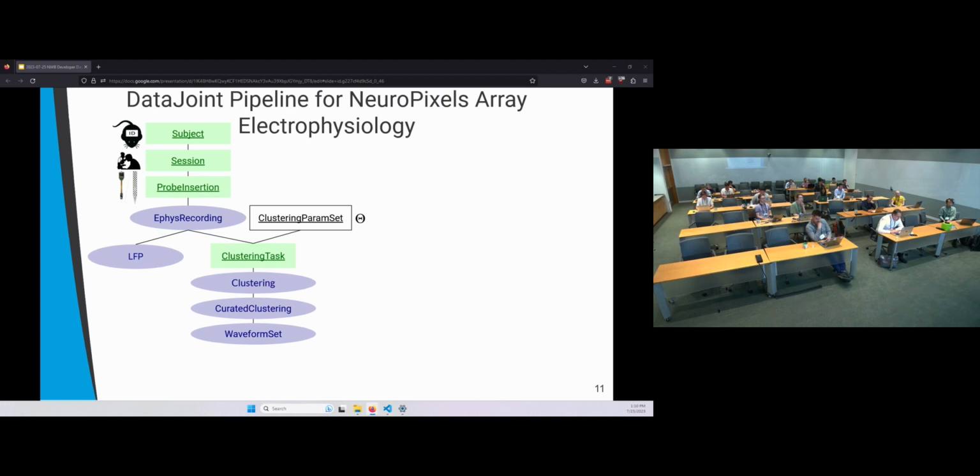But then you get to your first oval purple colored table, and what that table is doing is it's a computed table. So based on the information that you enter in the manual entry tables, it will go ahead and automatically run a script that we've pre-written to extract the metadata, for example, about your EFIS file, and insert all of that information into the table. So you are not sitting there having to type that up. You just call one line of code. You call EFIS recording.populate, and it will populate that table in the database.